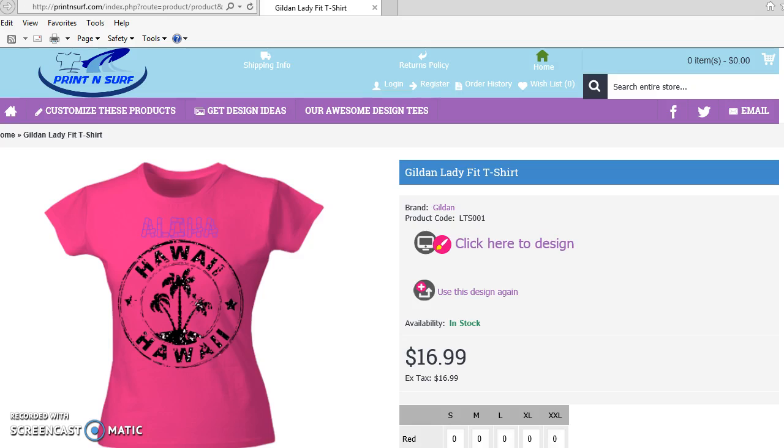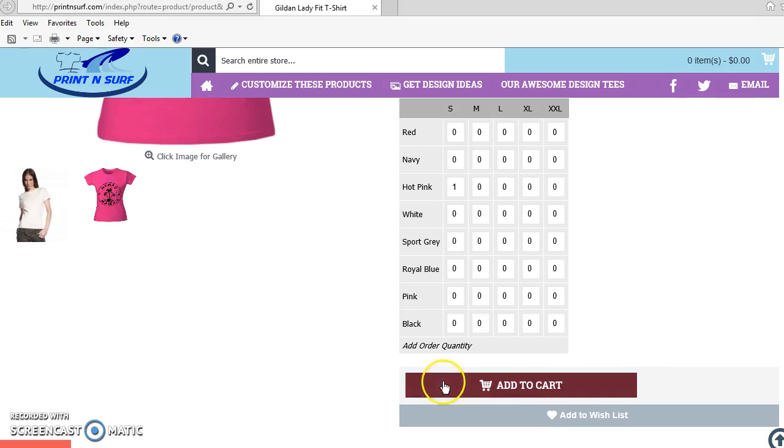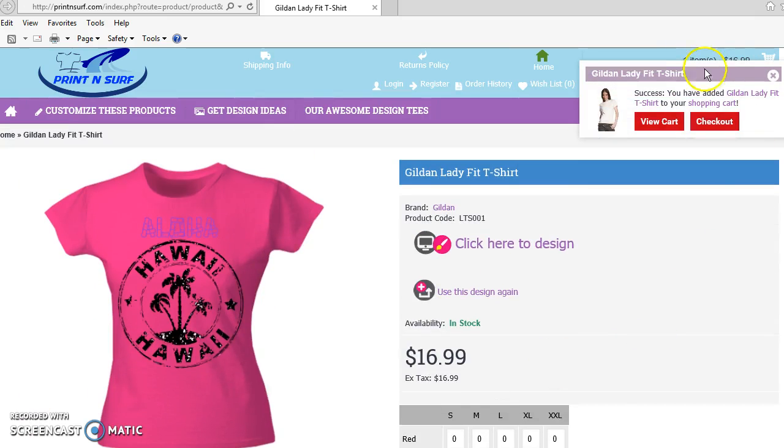And now what I have to do here is I have to go down and say how many of them do I want to order. So I'm going to say hot pink. I need one in a ladies small. So I'm going to click on that. You can see it tells you what this price is. You can see that it's now an in-stock item. And then I'm just going to scroll a little bit more and say add to cart. It'll pop up this little viewfinder up here. It says it's been added to your cart. And you're ready to either keep designing or to go to checkout. And there you have it.